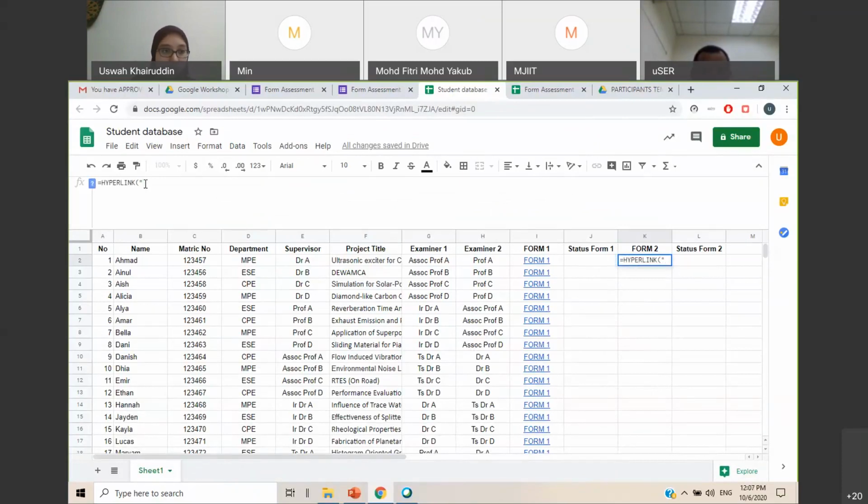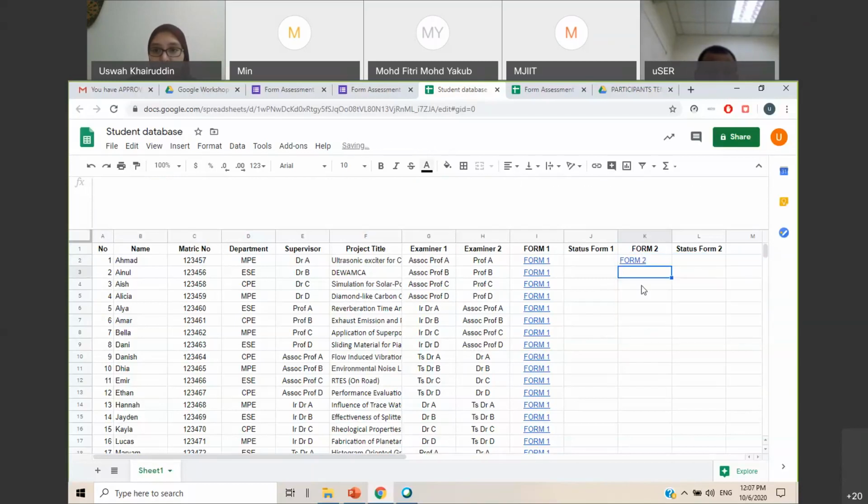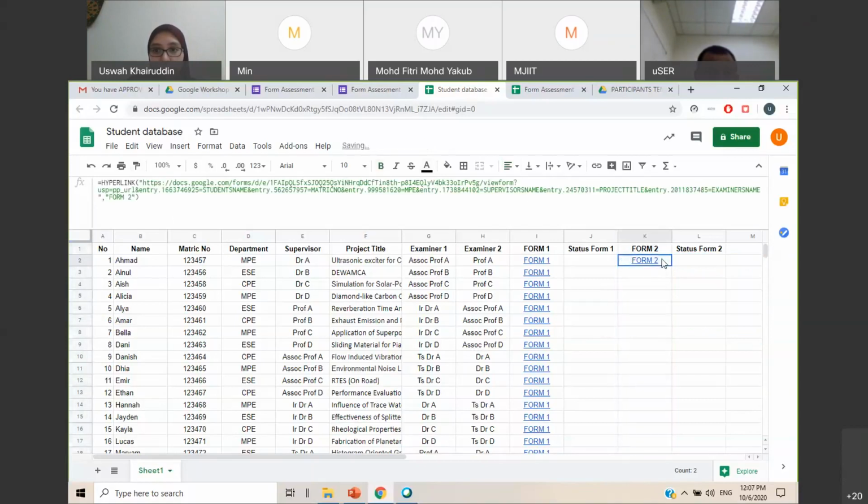The easiest way is you just do open parenthesis, close parenthesis, open parenthesis, close parenthesis. So the word that you want in that link is form 2, and your hyperlink is just the previous copied URL. So just paste, okay, and enter. Now you want to do that for the student particulars.